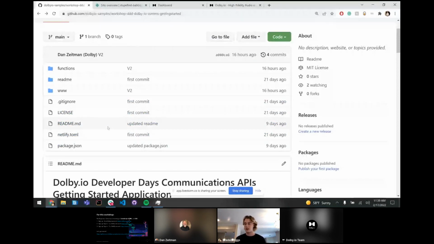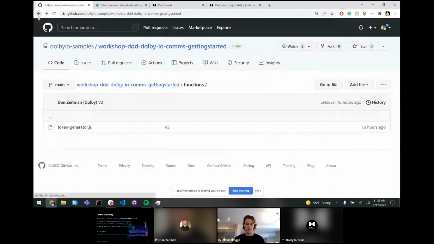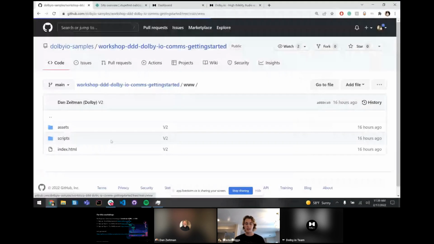They're not necessarily important or related to our APIs. As well as the README file. The 2 directories that we're interested in exploring is the functions directory, which we'll talk about everything in here, and the website directory, or the www directory. Now, if we navigate into the www directory, we're going to see 3 things. We're going to see some HTML, we're going to see our scripts, and we're going to see our assets.